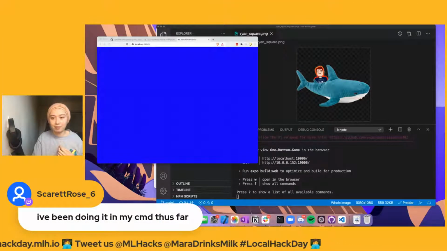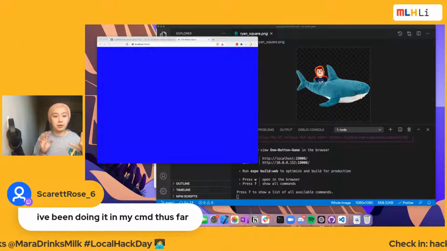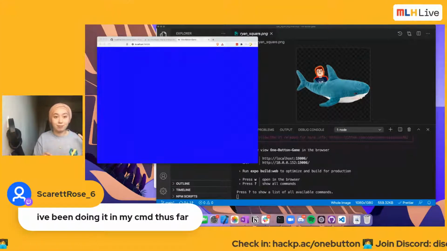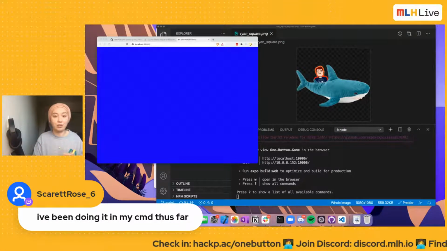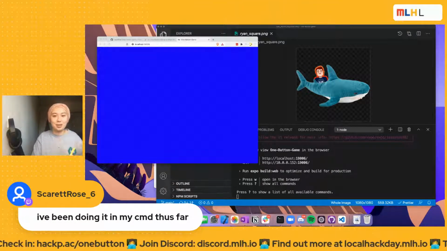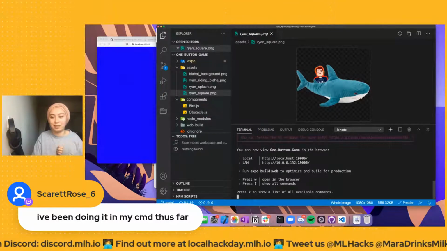Oh wait, you're fine then. No, you can do a CMD. You can just go ahead and do npm start inside that, as long as you have npm downloaded. Yeah, you should be good. Do the same commands that I'm doing, just do it in CMD instead of VS Code.